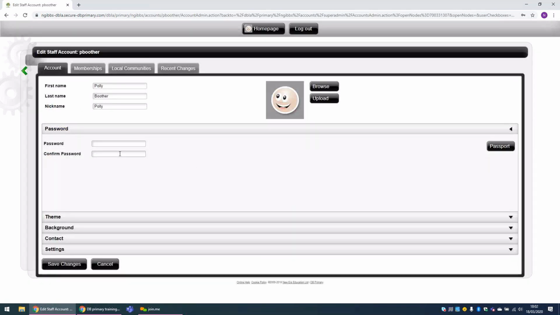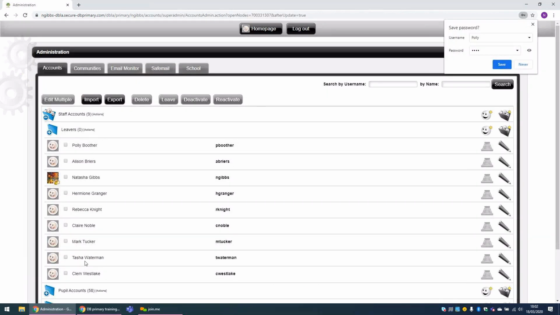And then in the password and confirm password field, you can give them a new temporary password. And again, this is a temporary password, so make it something simple. And then once you're happy, you can go ahead and save changes.